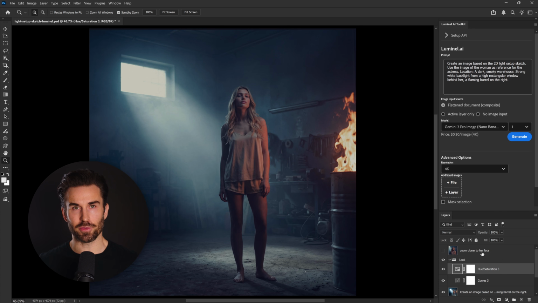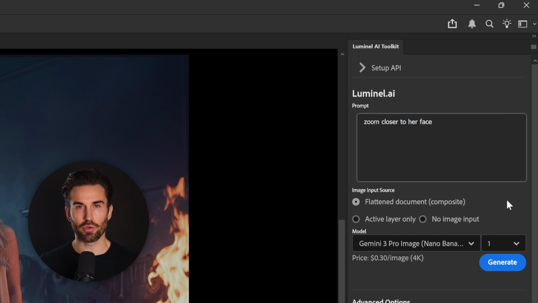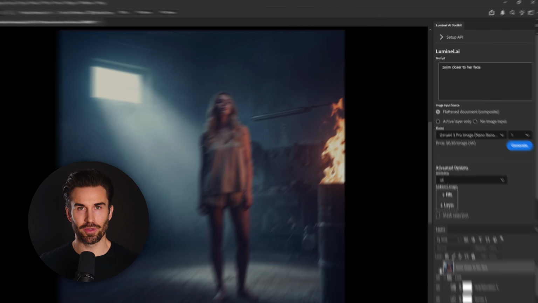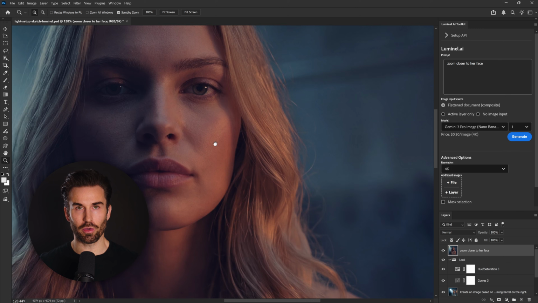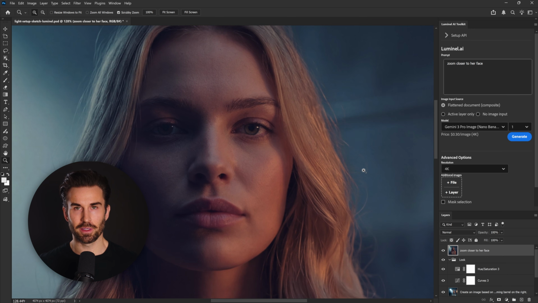Now, to get another perspective, I simply type: zoom closer to her face. And again, we get a beautiful portrait with incredible detail. You can even see the skin pores, and the overall look, including my color corrections, is perfectly maintained.